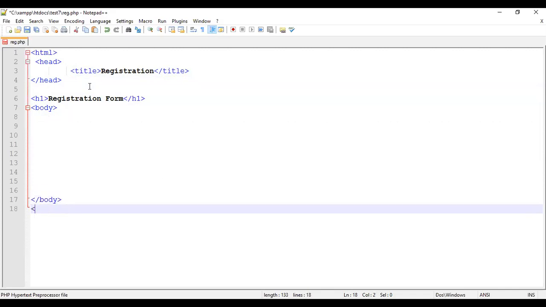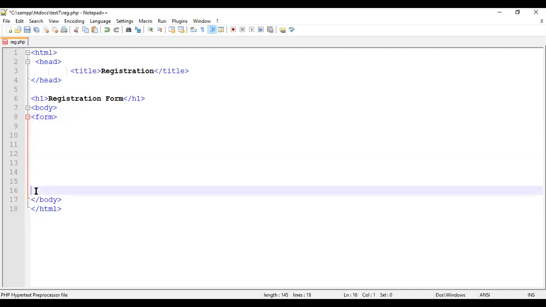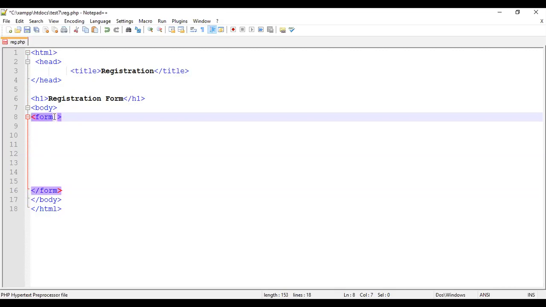And first, I have to close my HTML here. Then here I'll have the form. Form action will have this insert.php. Then method, we said, is equals to post.